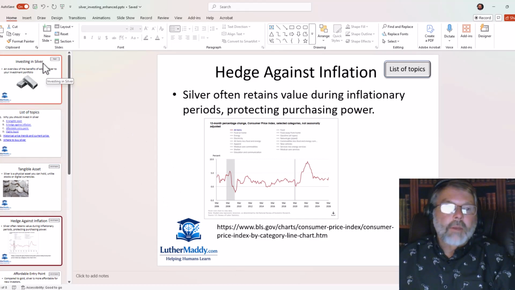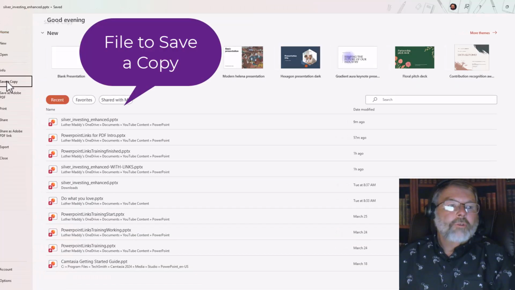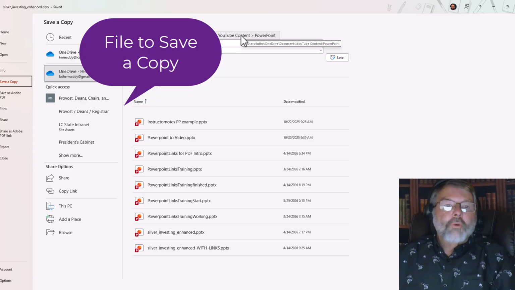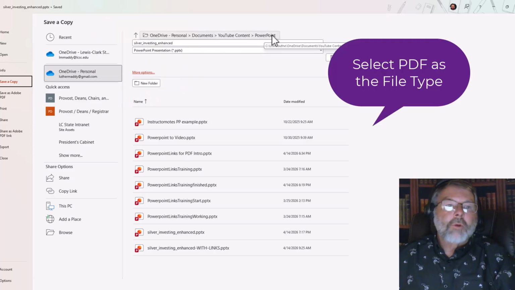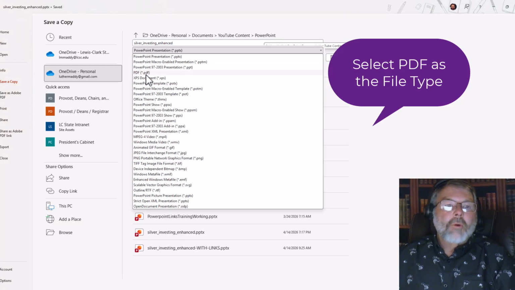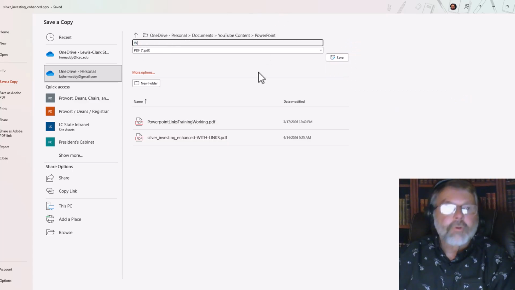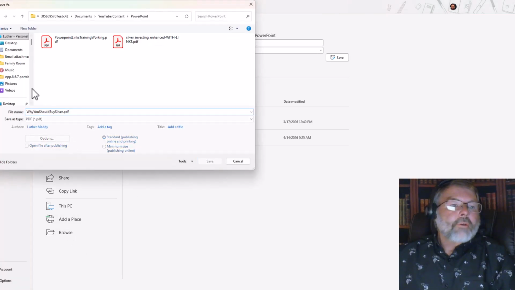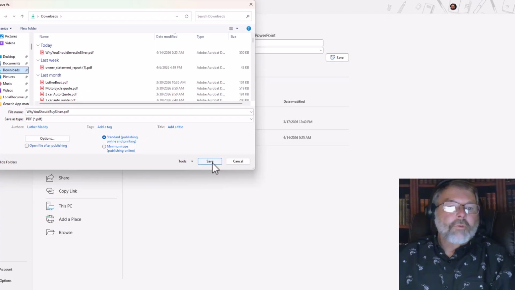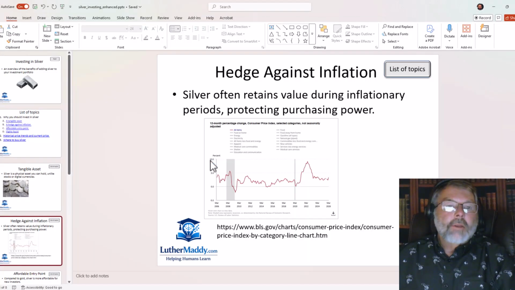a PDF document. So we'll save it first, just so that we don't lose all the work that we've done here. And then we will go into File. We'll choose Save a Copy, and we'll choose the folder that we want to put it in. And in this case, I'll put it in the PowerPoint folder for me. I'm going to change the type. Instead of a PowerPoint presentation, now I'm going to change it to PDF. And I'll change the name here to Why You Should Buy Silver. And I'm just going to go ahead and browse, and I'll put this in the downloads folder just so it'll be easier for me to find here in a second. So we'll go ahead and go into downloads, Why You Should Buy Silver. We'll save it. All right, it is now converted to a PDF.